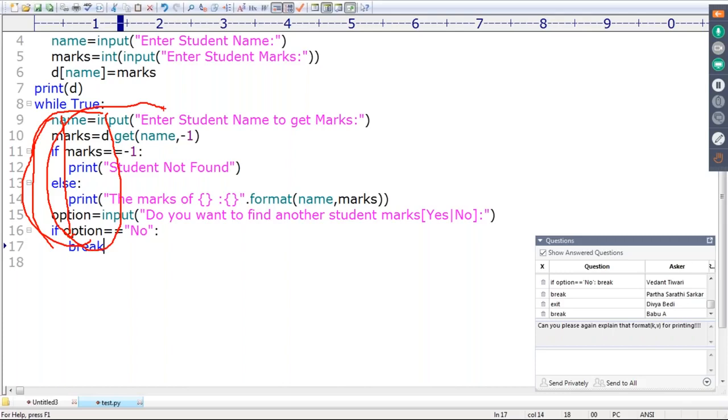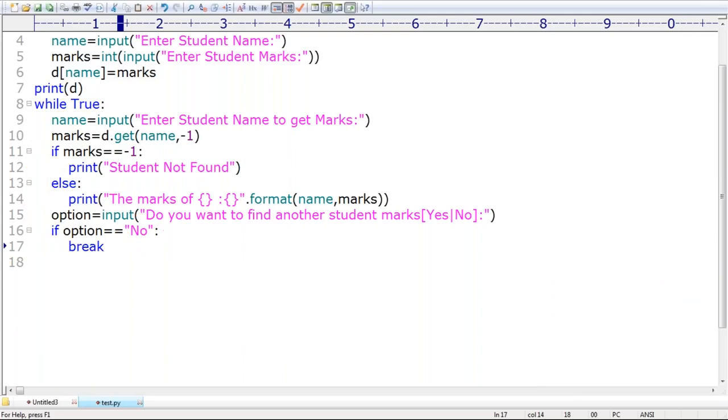When will you come out of the while loop? If the end user entered no, then only you will come out of the loop. That's all. At last, print thanks for using our application. Just a small thanking message.